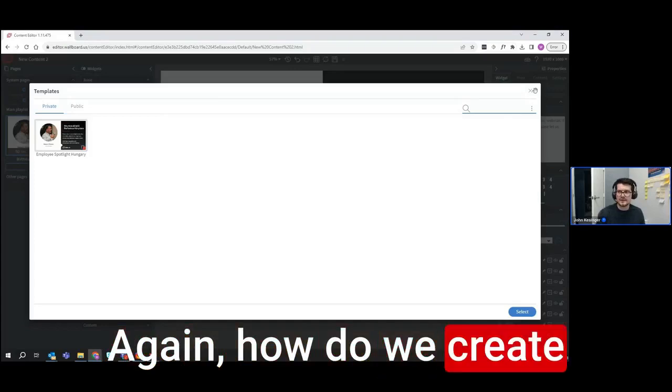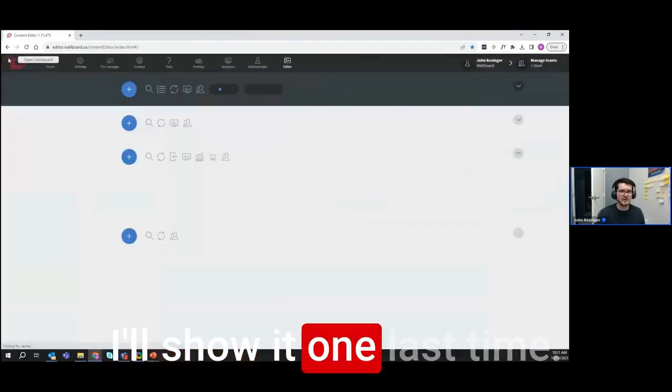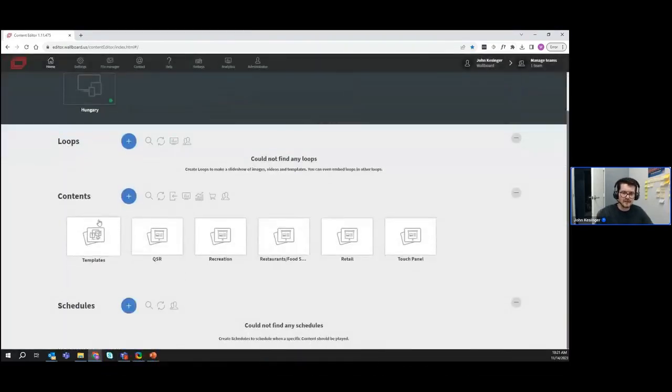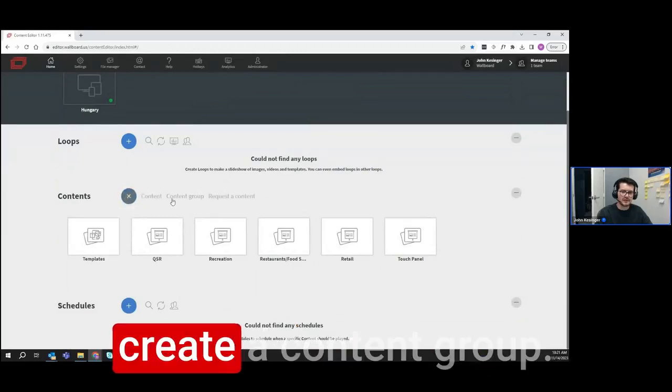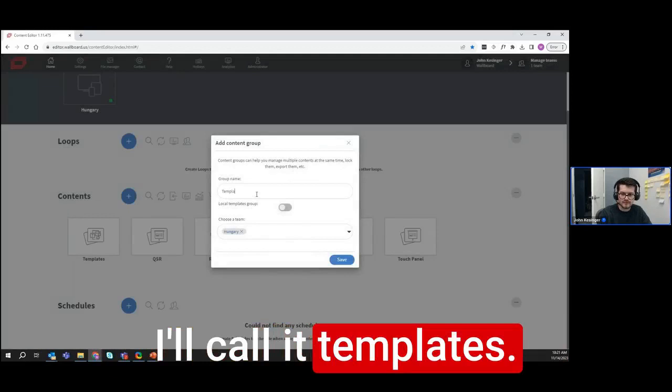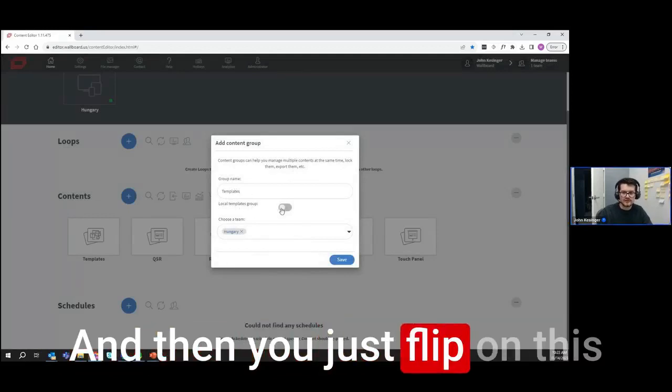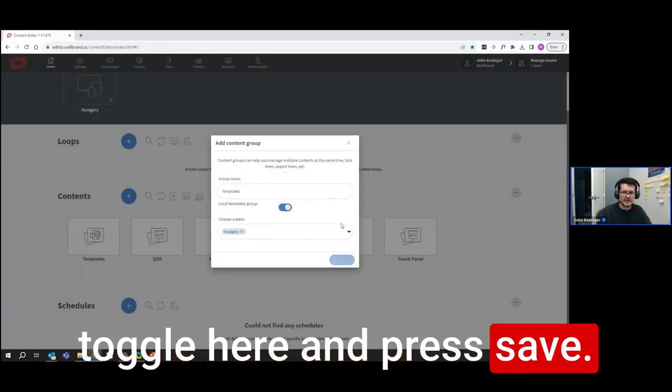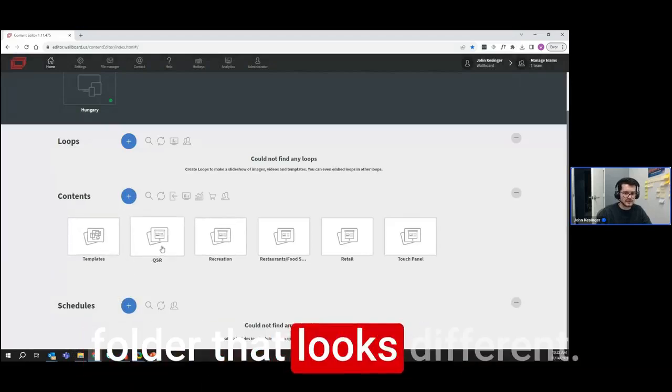Again, how do we create that templates file? I'll show it one last time. You simply come here, you create a content group. You can call it whatever. I'll call it templates. And then you just flip on this toggle here and press save. And that will give you this folder that looks different.